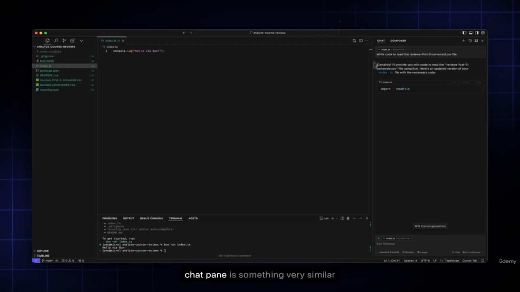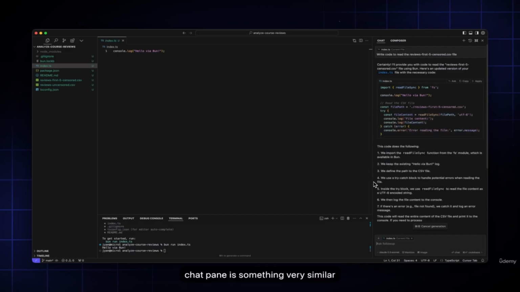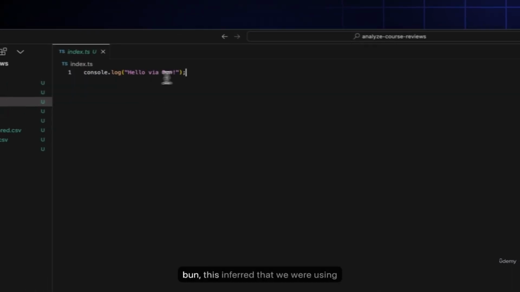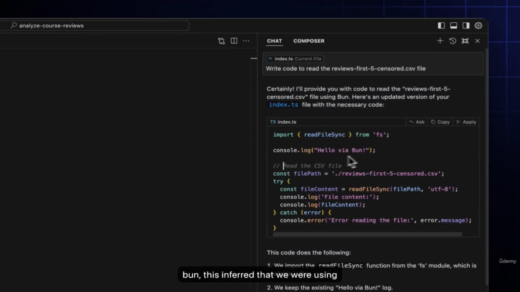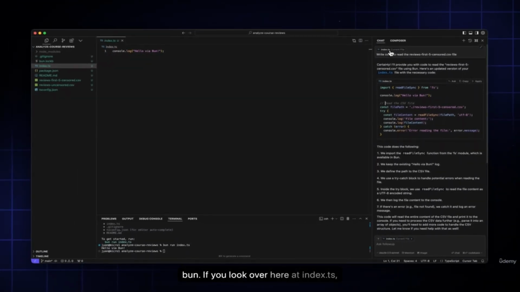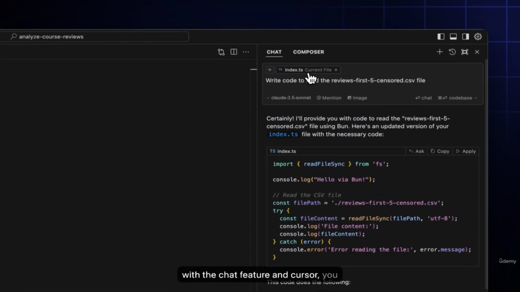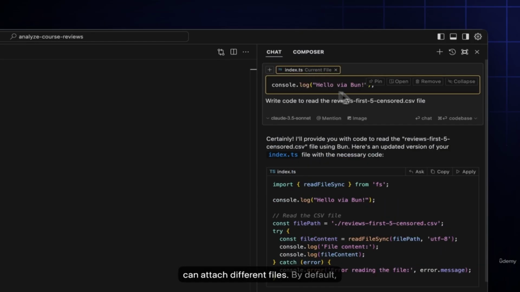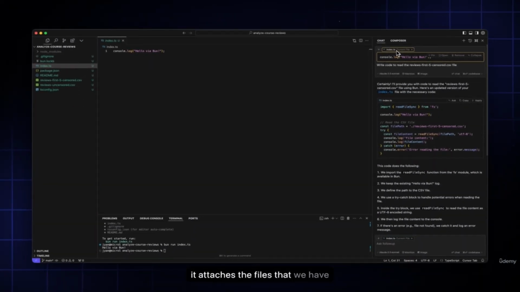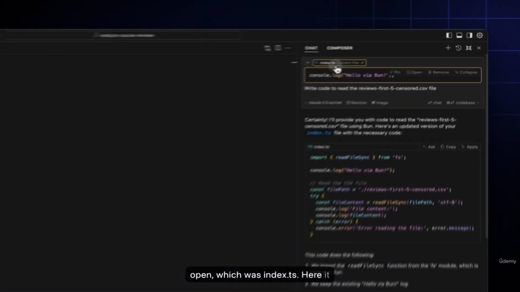This chat pane is, if you've used ChatGPT, something very similar, where you have different steps in a conversation. I'll show you more advanced usage in a minute, but let's first see what this says. Due to this saying hello via bun, this inferred that we were using bun. That's because if you look over here at index.ts, with the chat feature in Cursor, you can attach different files. By default, it attaches the files that we have open, which was index.ts.